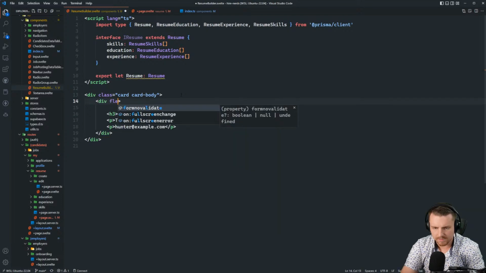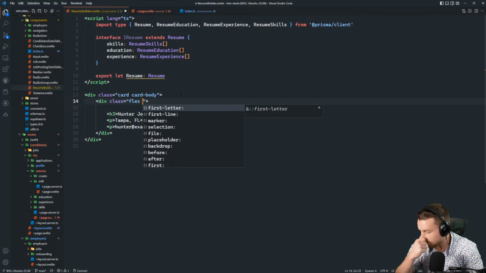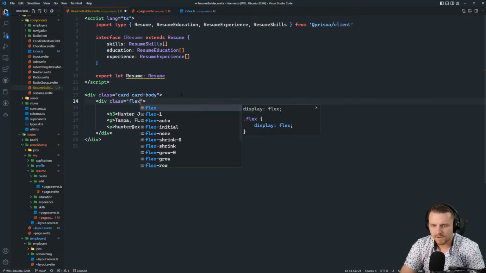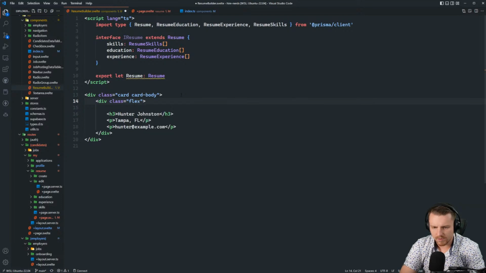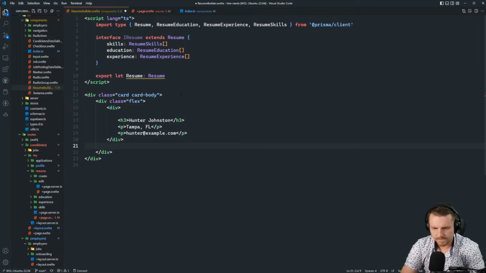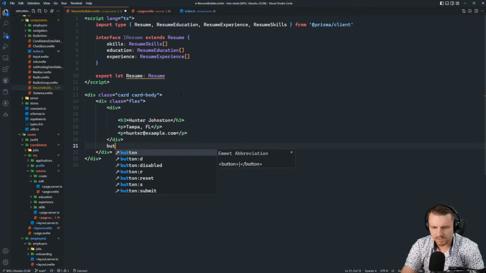So this is actually going to be a flex box. It's going to be a row because we're going to have other things. We're also going to have a button. So we need to wrap these as well. And then we'll have a button on the end that will be to edit it.